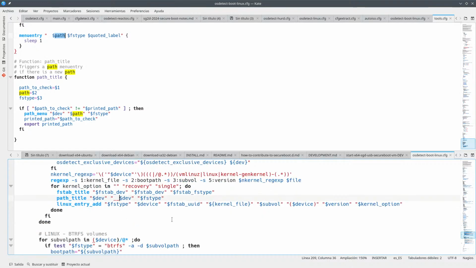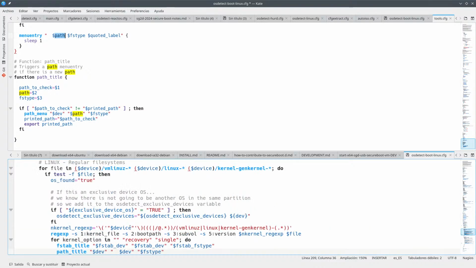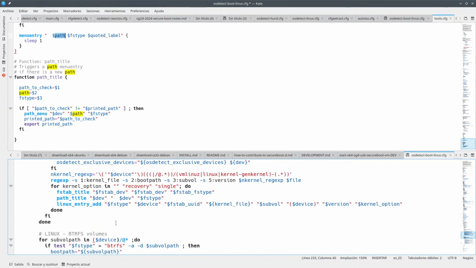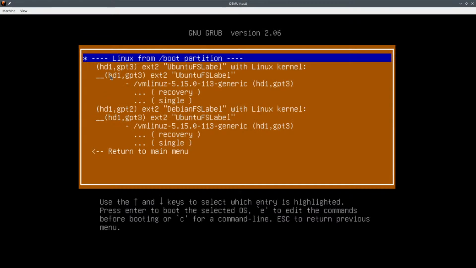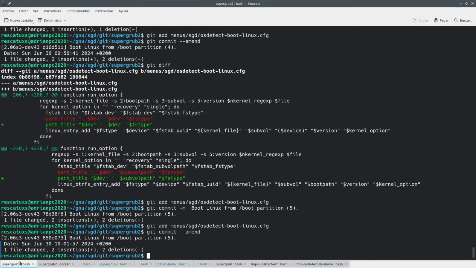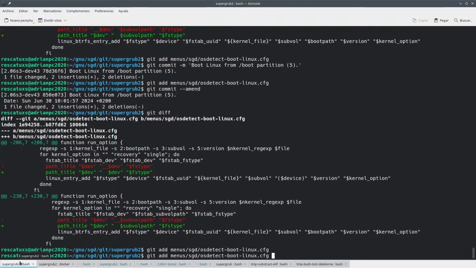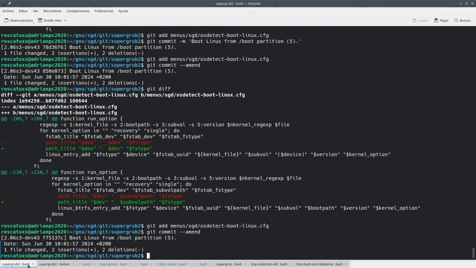Now let's try this again. 2 spaces here, 2 spaces here. We shouldn't be losing spaces in any of this. Let's try. So now we can see how this is not at the same level. Let's see what happens with spaces. OS boot Linux. So yeah, let's amend this.